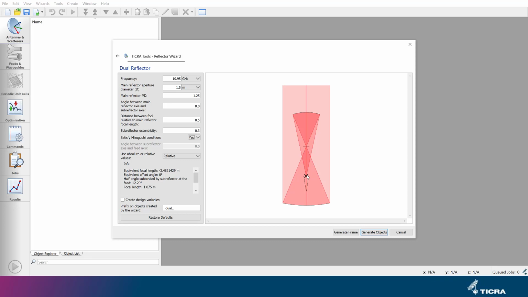With the final configuration on the spacecraft in mind, we move the subreflector and the feed closer together by reducing the distance between the two focal points of the ellipsoidal subreflector and set this to 0.2.